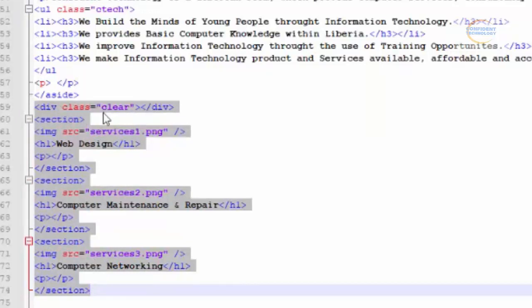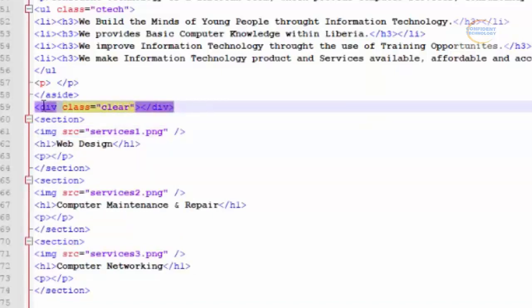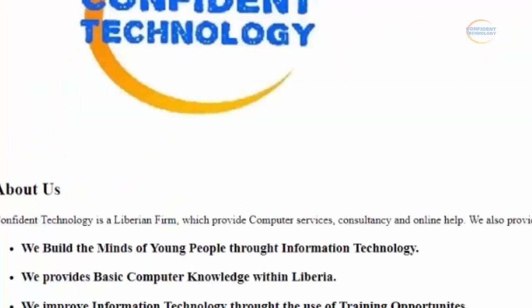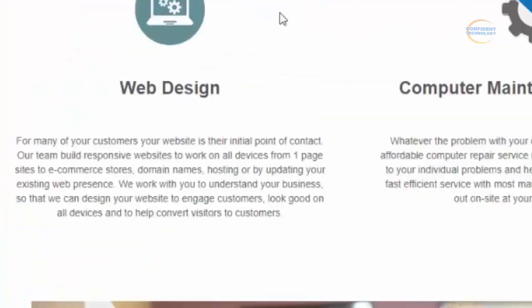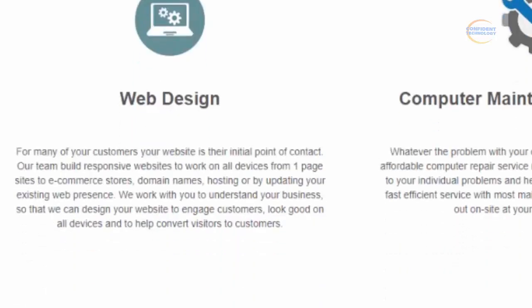And I'm going to take this time to explain. The div class clear will create a continuum for us, and we give space between the about us and that of the section area. As you can see on our complete demo website, we have space between our about us section and that of the services section.